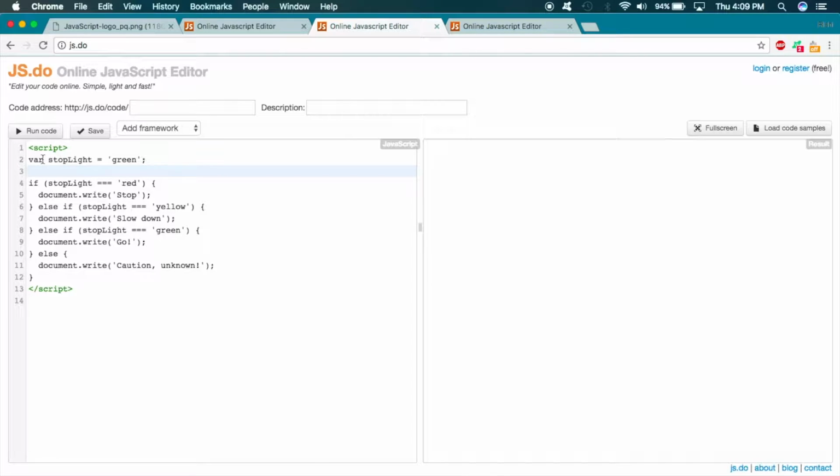Now moving on to else if statements. So for this one, we have a stoplight. So stoplight is a variable and it's green. So if stoplight is, three equal signs means is, red, document.write becomes stop. While if it's yellow, the output is going to be slow down. When it's green, our document.write, our console is going to say go.